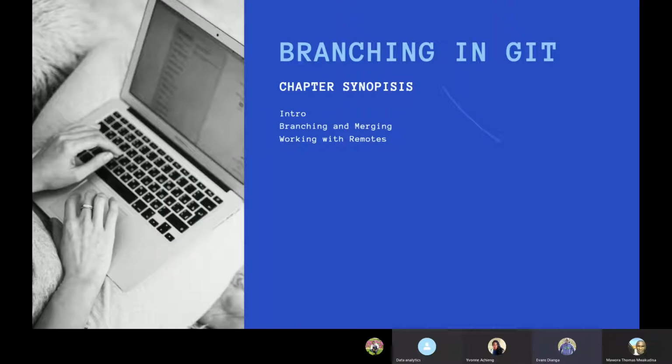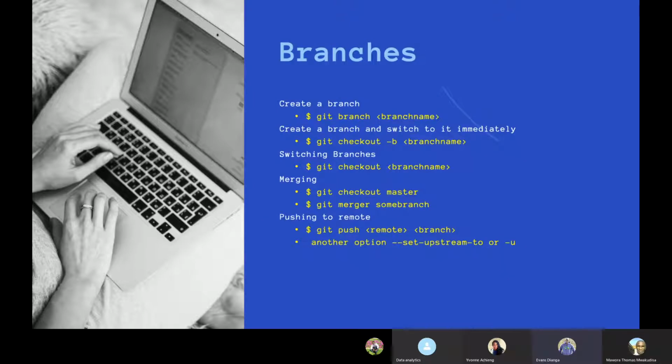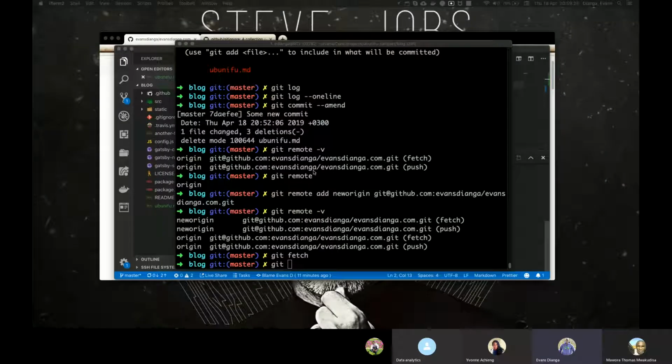And then finally, branching in Git. I think we've sort of touched on that, but I'll just mention it very quickly. So how do you create a new branch? Let me show that quickly. You just do a git branch and then the branch name. So let me say new branch.